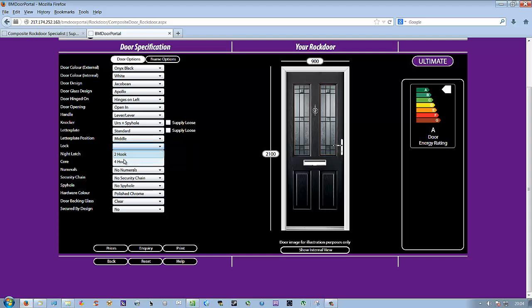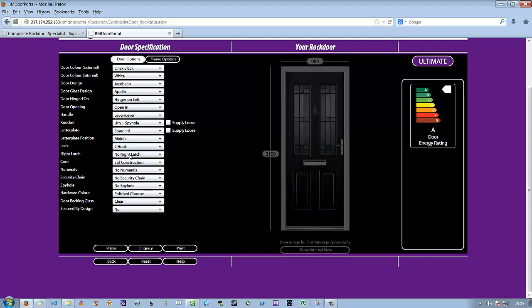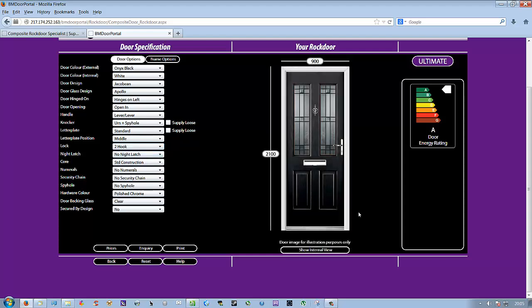Locks, you can have two hooks or four hooks. It won't show you whether there's two hooks or four hooks in the door, but basically you have a hook top and the bottom, then you've got your shoot bolt in the middle. You can have four hooks if you want. You don't need four hooks. I've never known anybody been broken into because they've only had two hooks instead of the four.